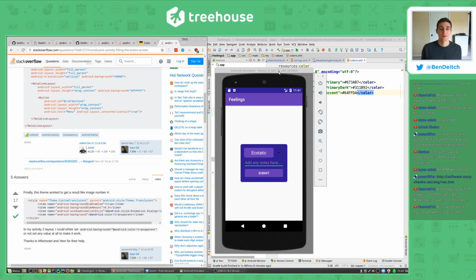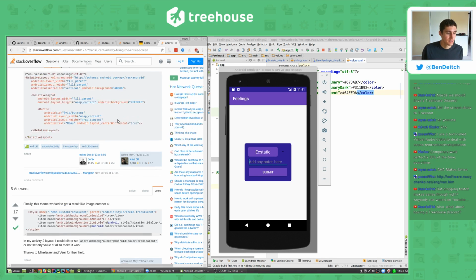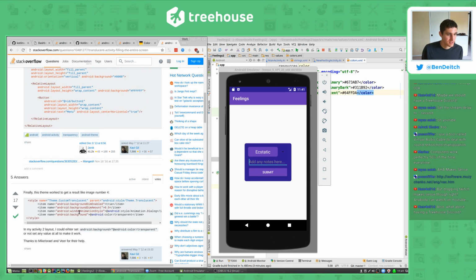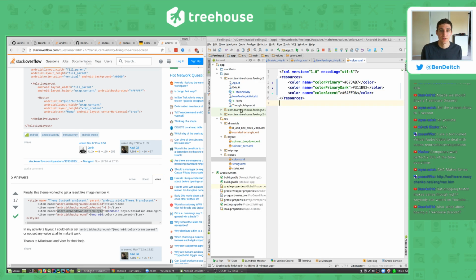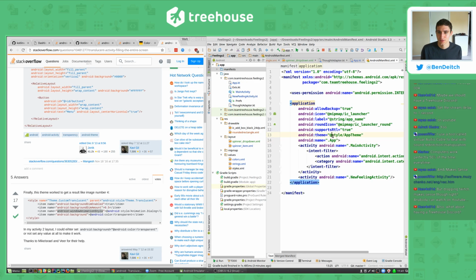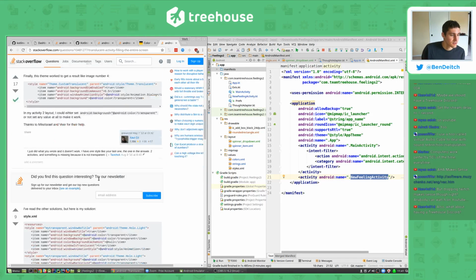Okay, cool. So we're looking for something basically like these. We've got to get a little style that we're going to set for this activity. Just like how we've got this style for this one with the app theme, we need to style this activity. So let's figure out how to do that.